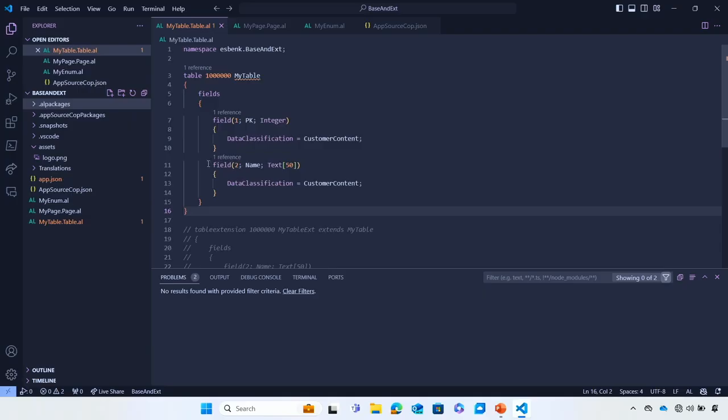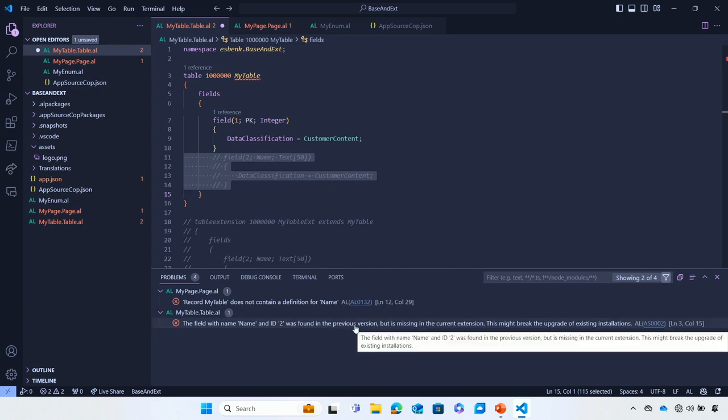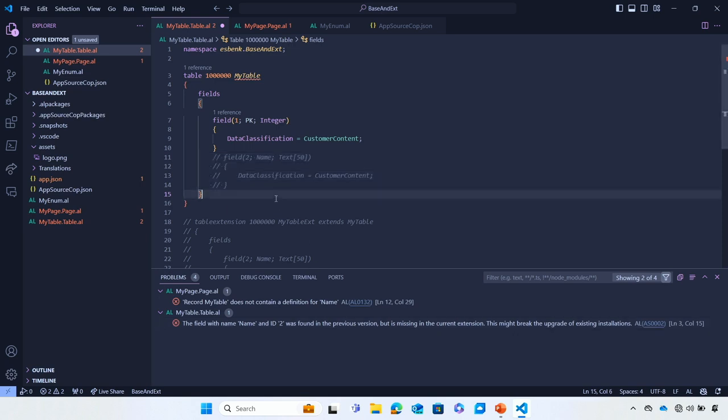So if we look at the table here, and if I comment out this field, you can see here at the bottom, I already get a nice message from AppSourceCop saying the field with name and ID 2 was found in the previous version, but is not found in this version.